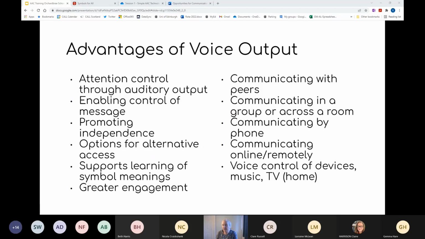The fact that you have the auditory output does help to draw the attention of the learner, but also of others. So it's a good attention grabber, or for maintaining attention control through the auditory output. It gives more control, I would say, to the learner, because they're not so reliant on communication partners interpreting their communication through the symbols that they're using. So it does promote a bit more independent use of communication.